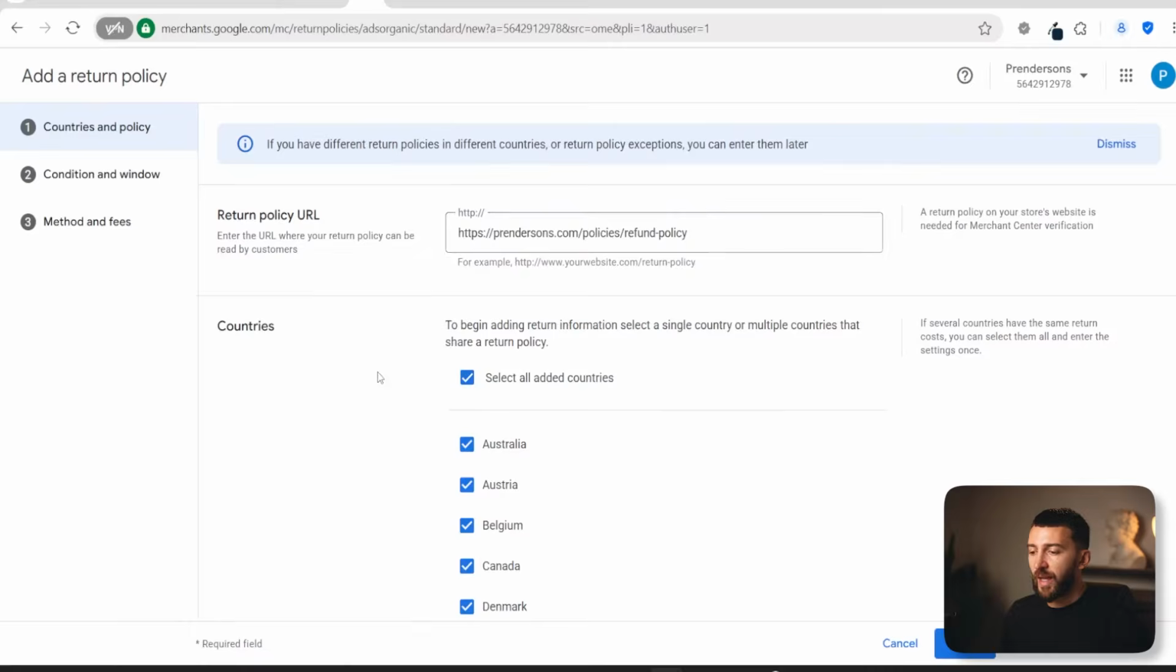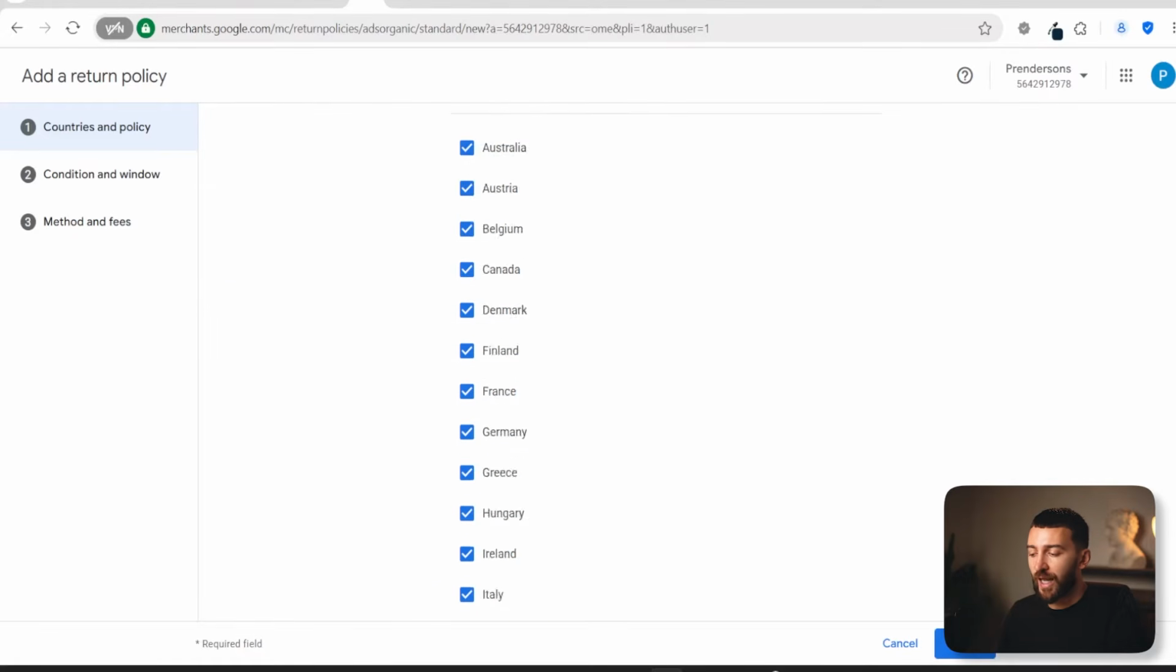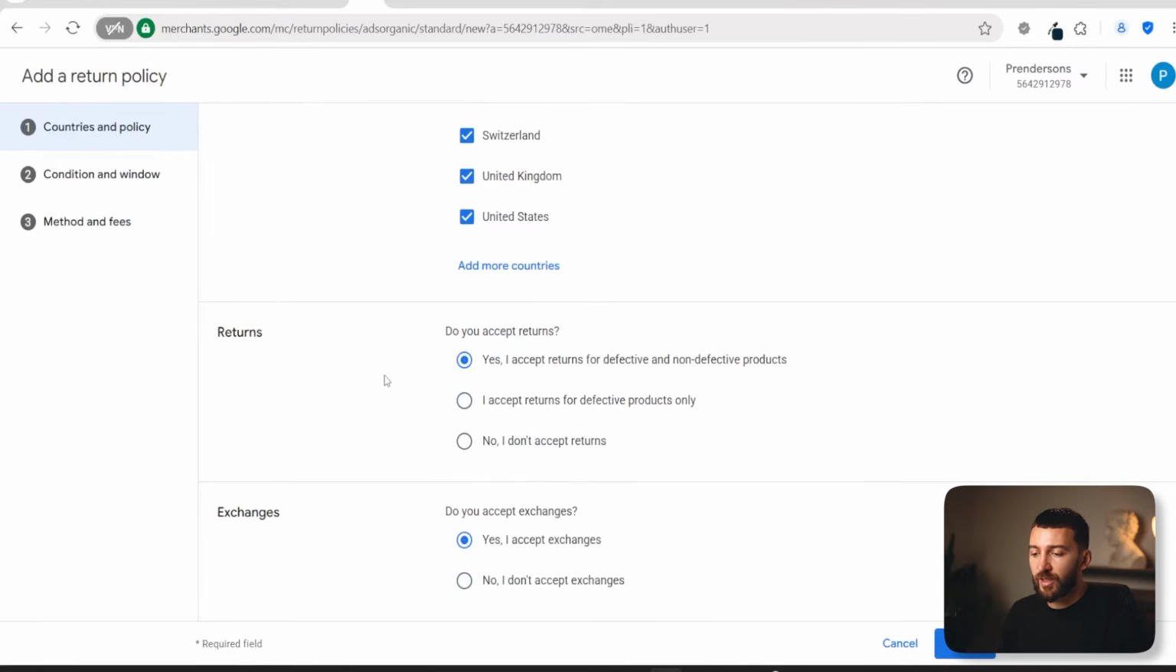So click on add, enter in the URL to your returns and refunds policy from your Shopify store. Select the countries that this refund policy applies to, and then just scroll all the way down. You will see returns here. Do you accept returns? Just choose yes. And then do you accept exchanges? You can click on yes if you do accept exchanges. If you don't, you can just click on no, I don't accept exchanges, and then click on next.